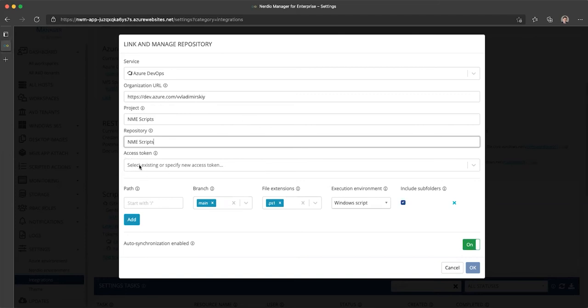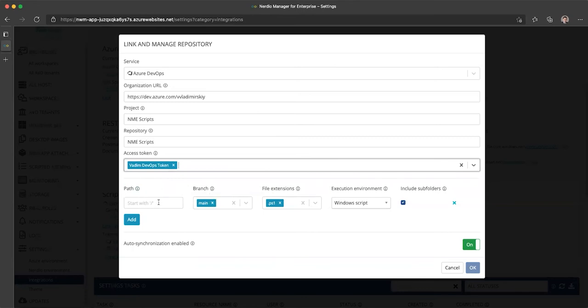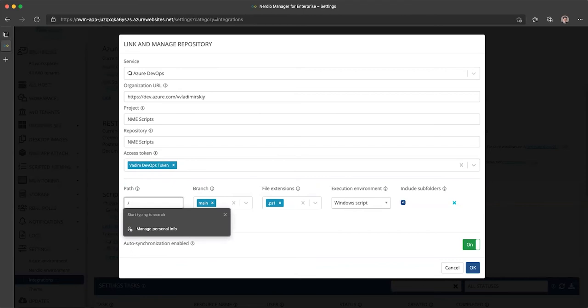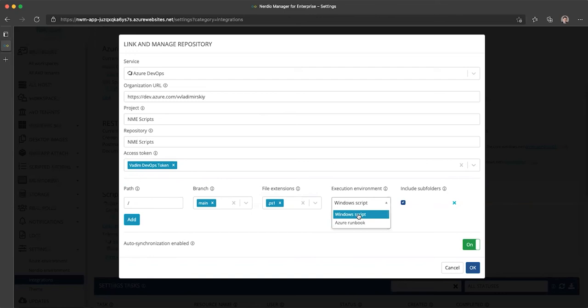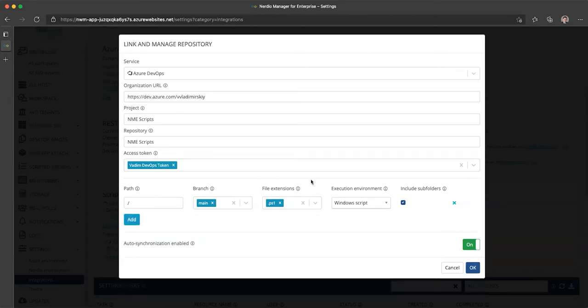And then I can either type or paste my token in here, or I can select an existing one, like the one we created. So this can be used for multiple repositories. So go ahead and select the token. Then we can select the path within the repository. I'm going to just go at the high level, so go to the /path, and we can select our various branches, the extensions of the files we want to sync, the type of scripts that are going to be located in this repository, and whether or not we want to include subfolders. We could also add additional branches or additional paths if we wanted to. We could do multiple of those, but I'm just going to add everything under this repository, and I'm going to tell the system that it's a Windows script that I'm syncing.